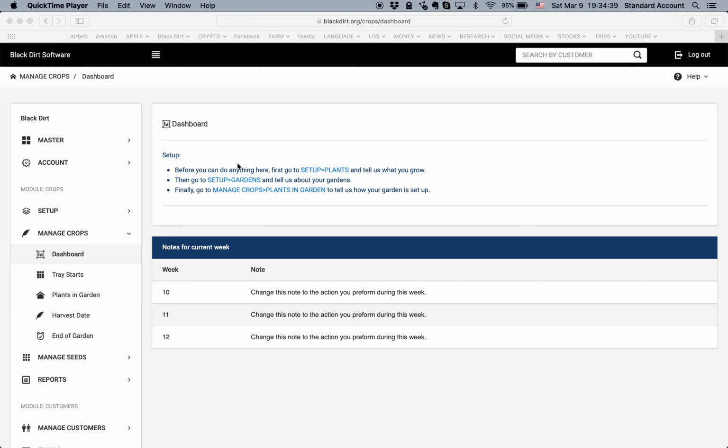Now that you've set up your Blackdirt account and perhaps you're still on the dashboard, we highly recommend that you go through our setup process to make sure that you can use your system efficiently and effectively. We've added this copy here underneath the dashboard title.